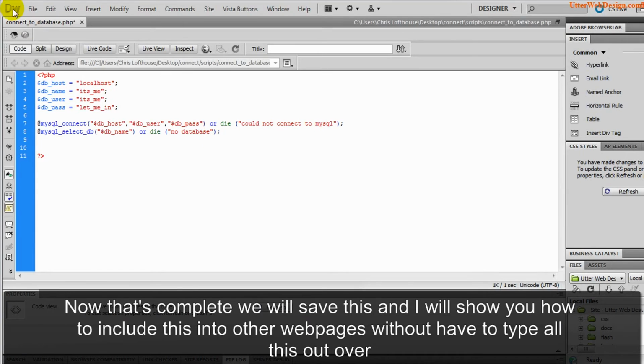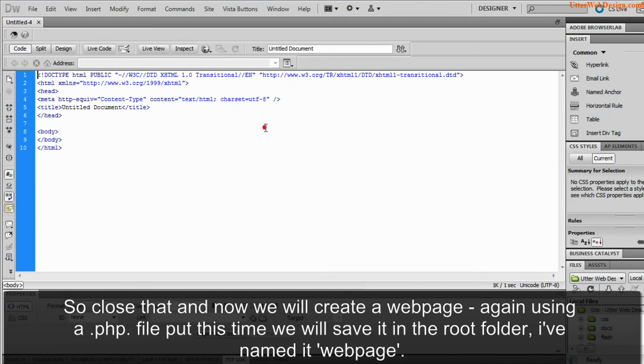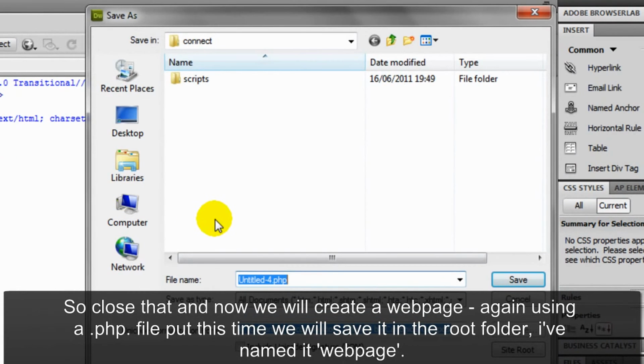Now that's complete, we will save this and I will show you how to include this into other pages without having to type all this out over and over again. So close that, and now we will create a web page again using a .php file. But this time we will save it in the root folder. I've named it web page.